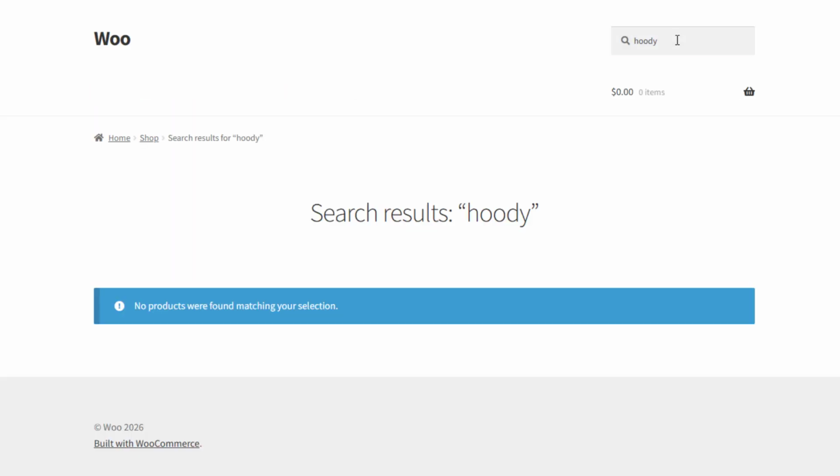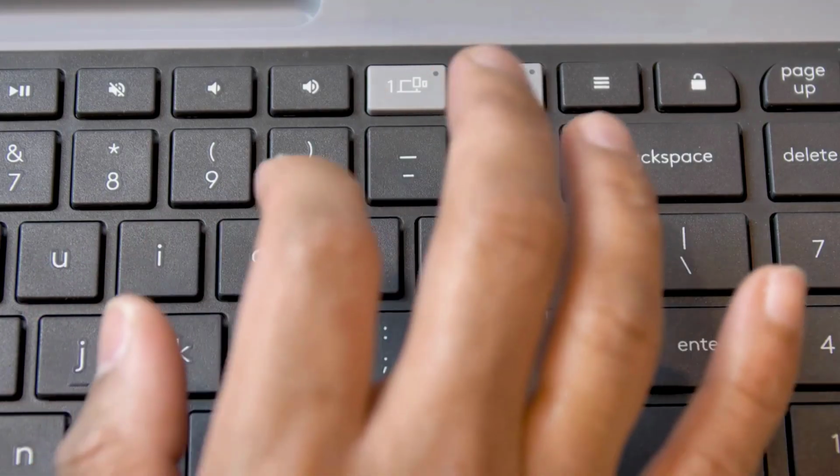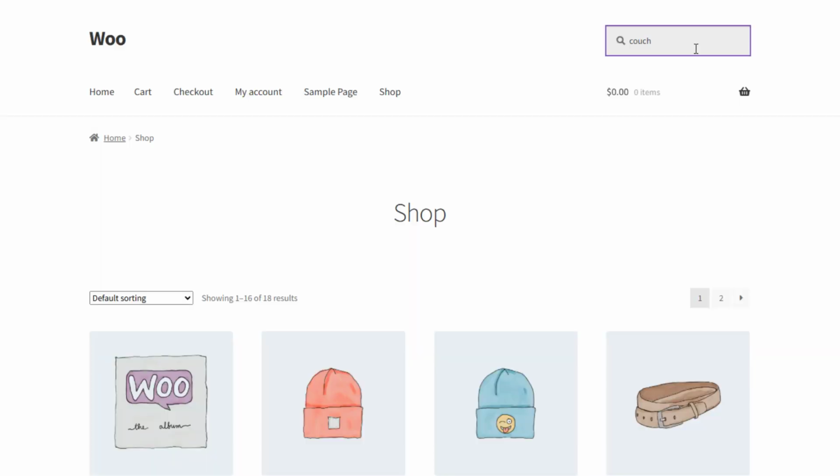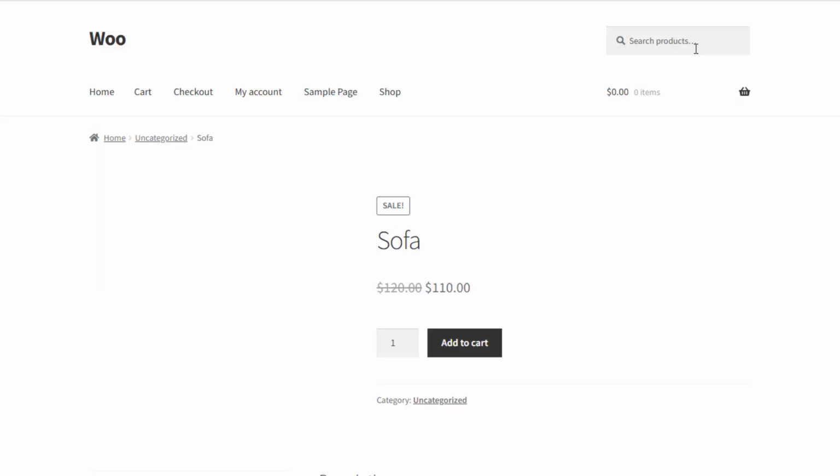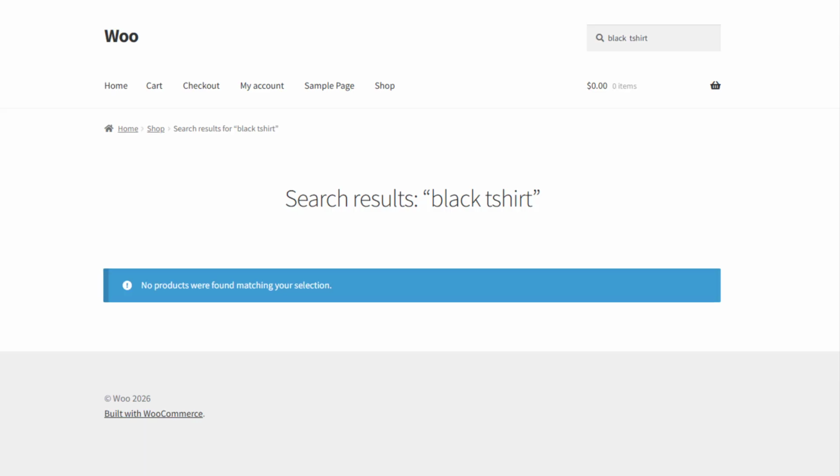Fuzzy search and synonym. Typos kill sales. This plugin fixes typos automatically with fuzzy matching and connects synonyms so searching for a couch still brings up your sofas. Analytics dashboard. See exactly what customers want.